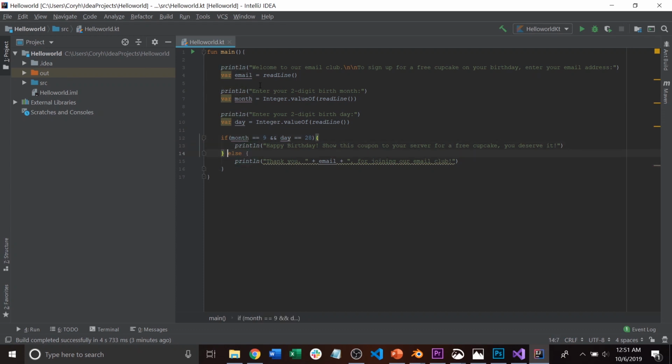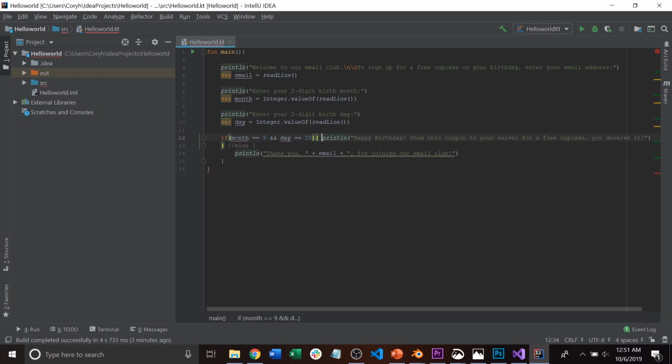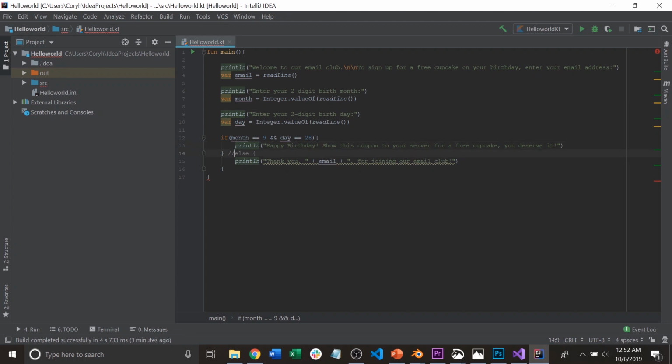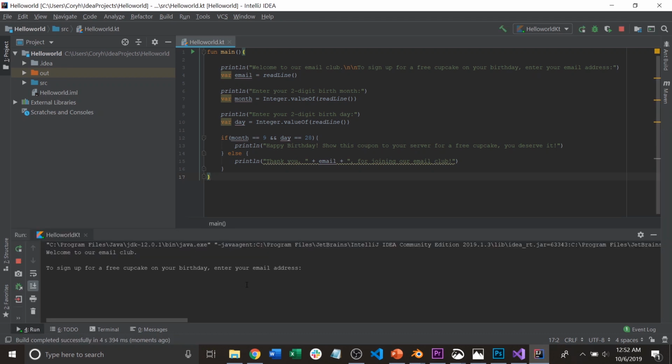If we didn't have an else statement, Kotlin accepts it. If you just put this all on one line, you'd say if this, and then you can get rid of your brackets if you have just one line of code. But we do have an else statement, so we're just going to run it like this. Here we go.